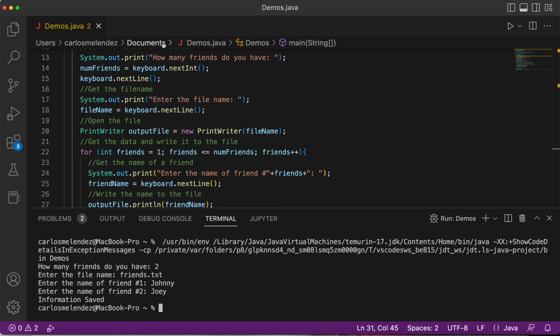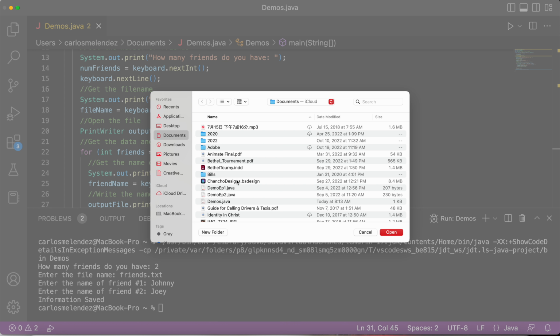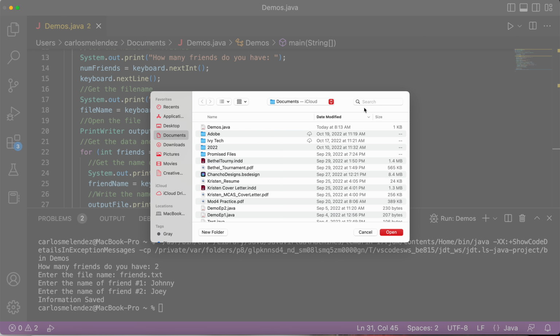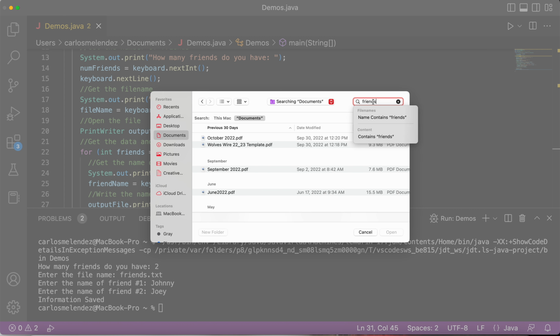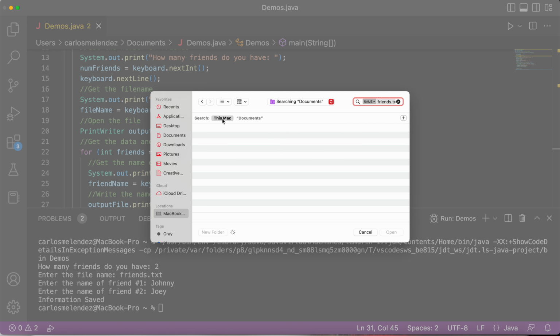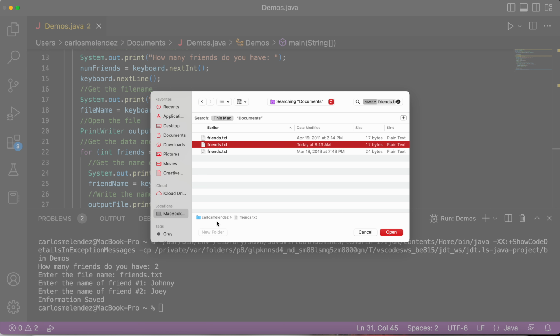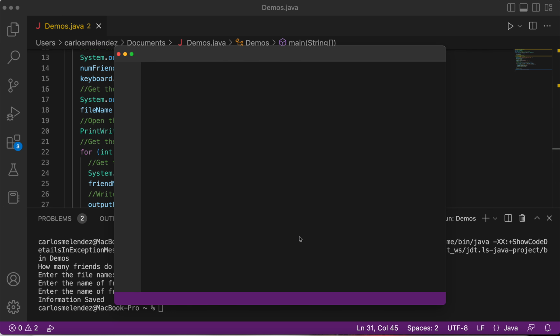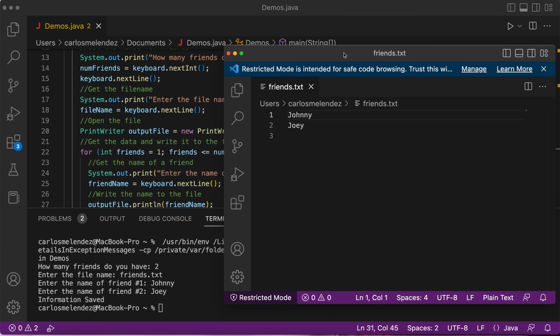Now I'm going to look to see if it actually saved. It should be in here, in Documents. Let's go to Documents and sort by date modified. That was today. Friends.txt. This is where it's important to know exactly where you're saving things. Today, there we go. It's not even where I thought it would save. If I open this, there we go. There's the information that I saved.